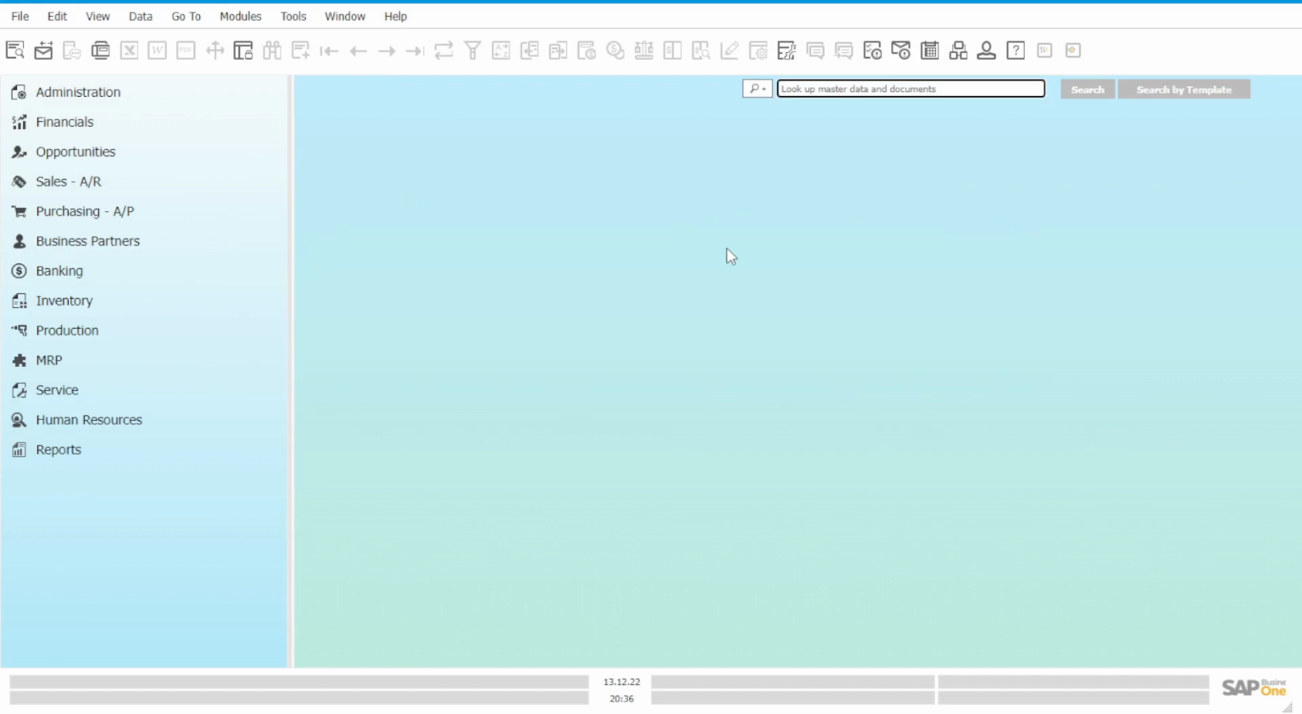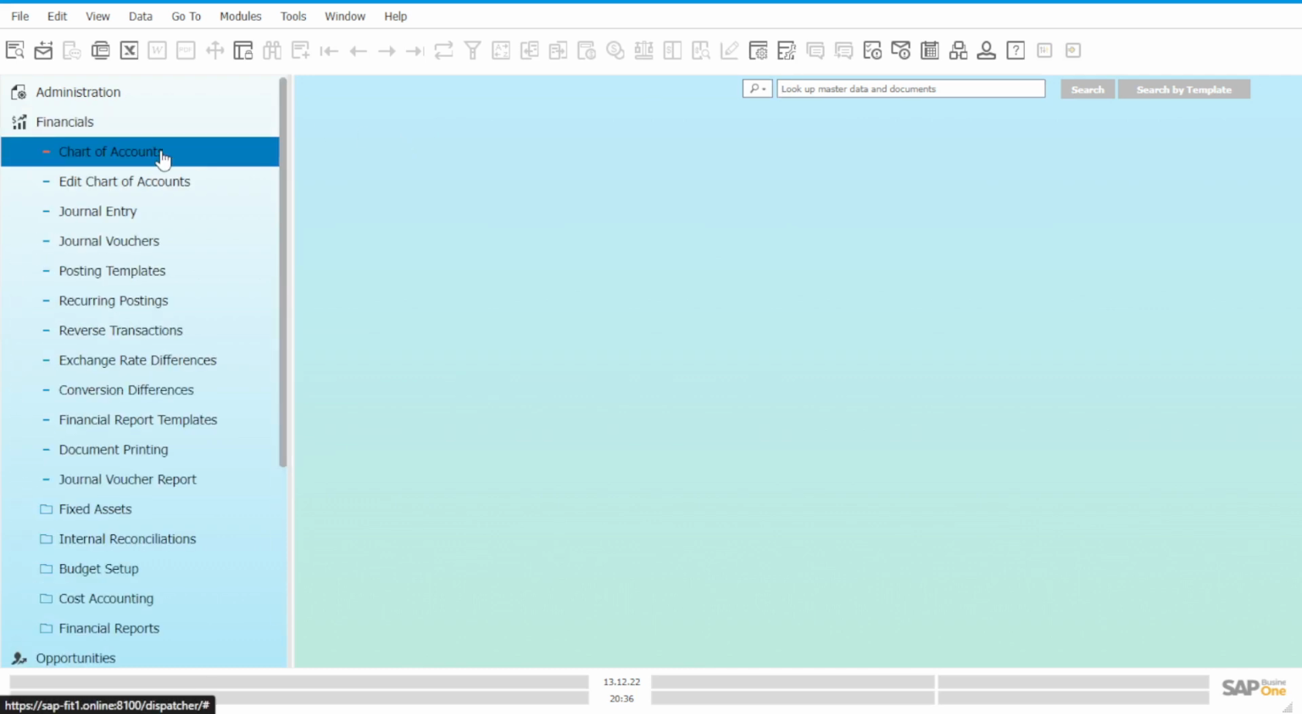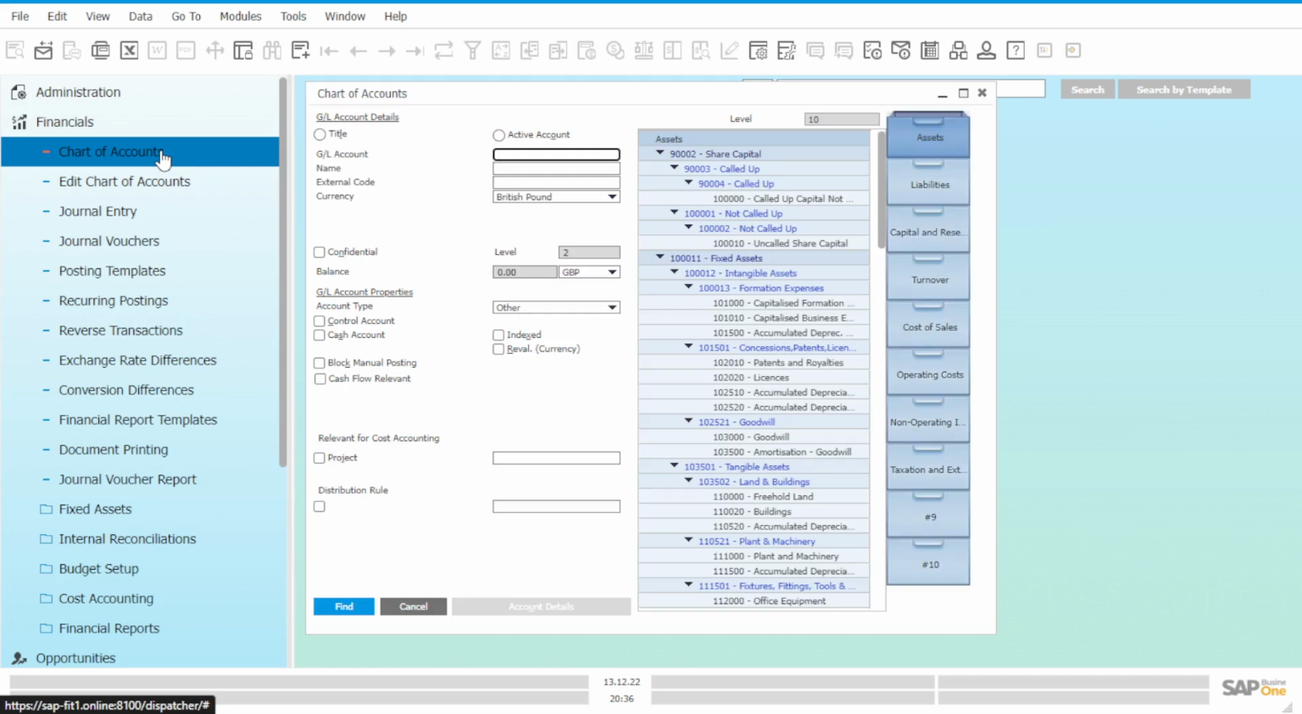To access the chart of accounts, we'll have to go to financials and then click chart of accounts. Just like the ones I talked about earlier, we have the assets, liabilities, capital, and reserves that will be used for the balance sheet accounts, and then the others are just profit and loss accounts.